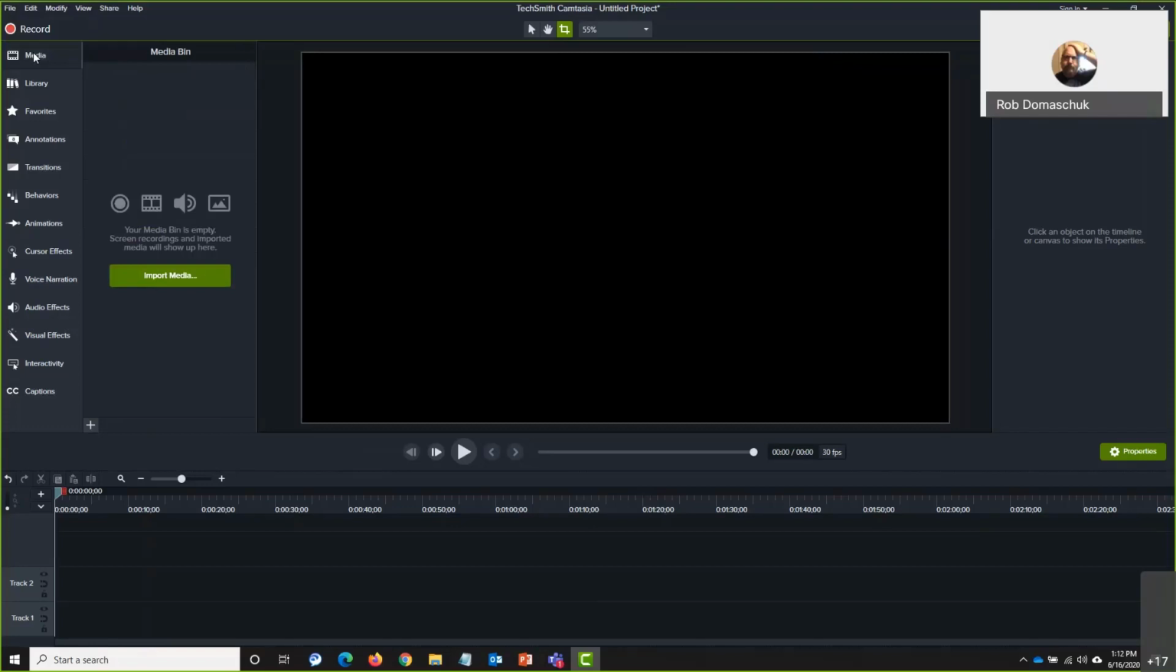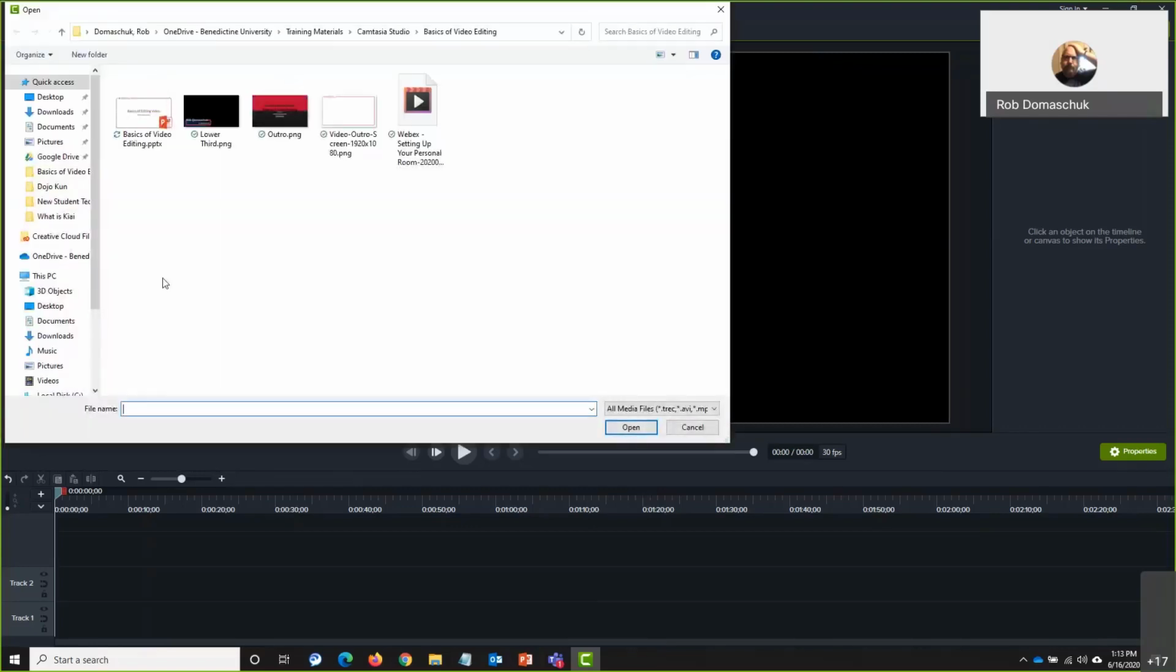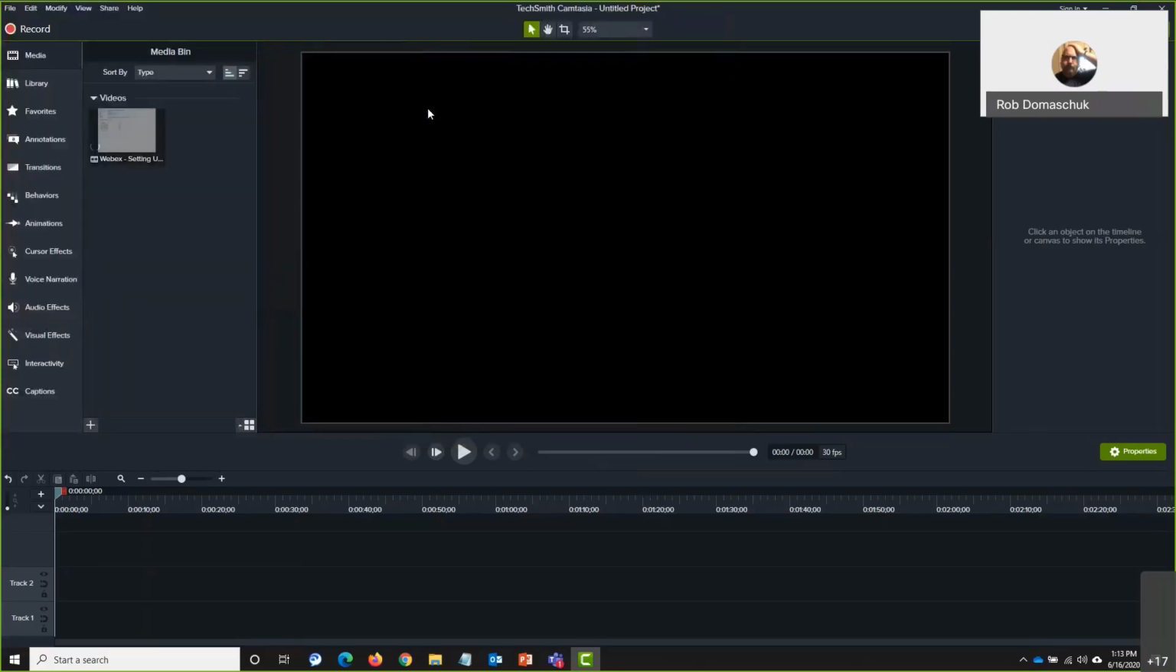So any video that already exists that I want to bring into my project here is referred to as media. So I'm going to click on media in the upper left, and right away you can see that first of all I have nothing in here, but I also have a button that says import media. So I'm going to click import media, and I just happen to have my MP4 from a WebEx I did a couple months ago on how to set up your personal room. So I'm just going to double click that. I'm going to import the media. You see it's taking a few moments to download and prepare.